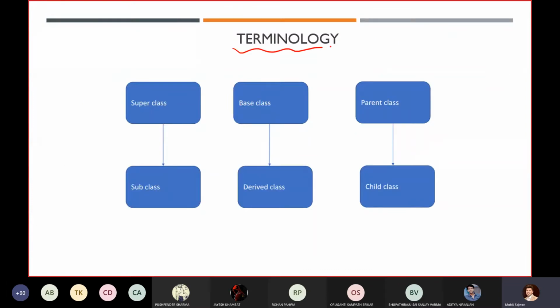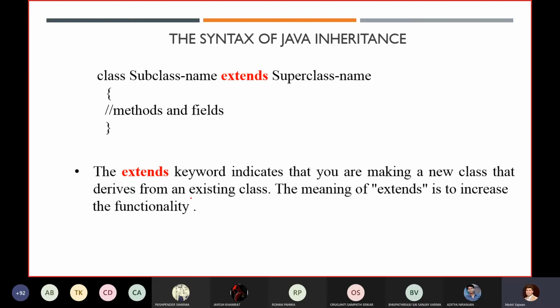This is the terminology which I already told you. If somebody is using super class, base class, or parent class, all are the same. Don't get confused. If in a question it says you have two parent classes, you will say you have two base classes or two super classes. It depends on which terminology you are following. For super class, you will have subclass or derived class. It's up to you which terminology you want to use. So for parent class you will use super class, and subclass is your derived class.